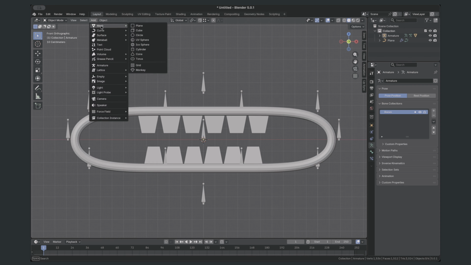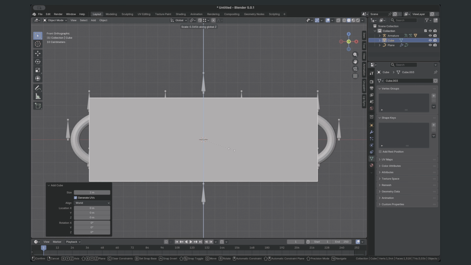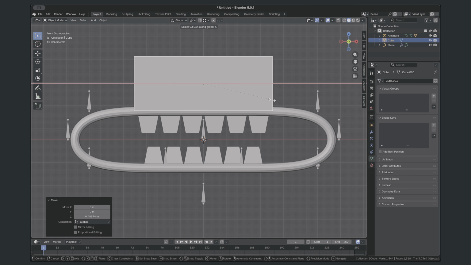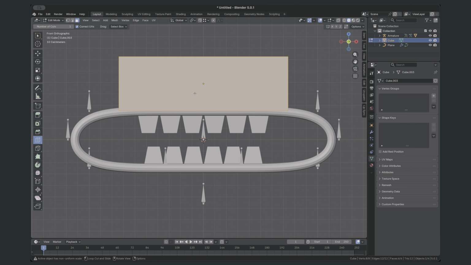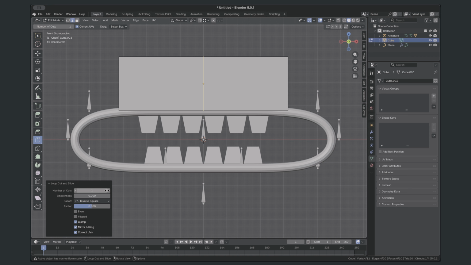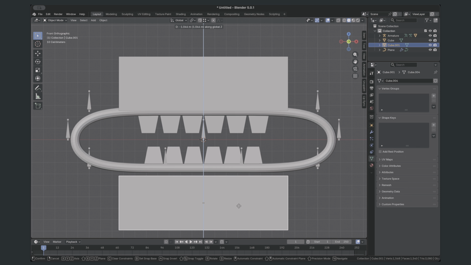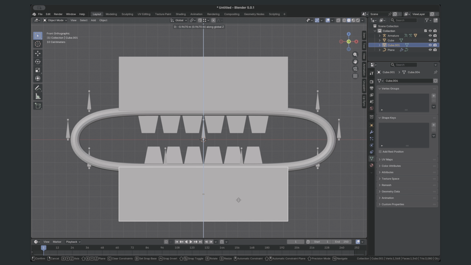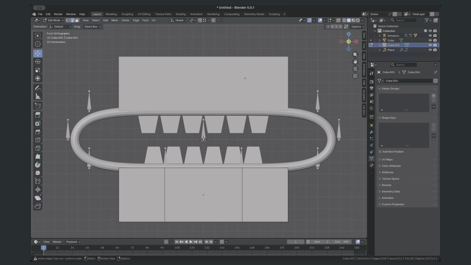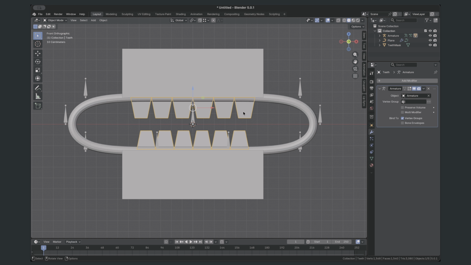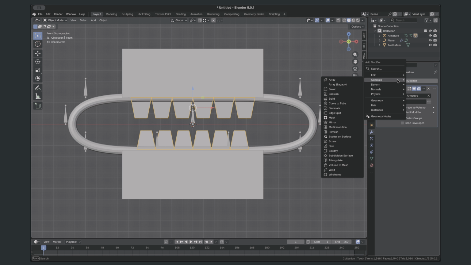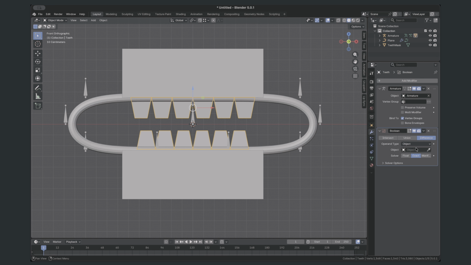Add a cube and adjust to be wider than the teeth while sitting on the top lip. Add a loop cut to the approximate position of the controllers. Duplicate the top mask shape and place it for the bottom lip. Make the top and bottom mask one object, Ctrl-J. Select the teeth and add a Boolean modifier. Set it to difference, selecting your teeth mask as the object and solver to float.